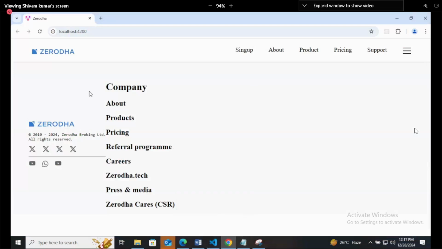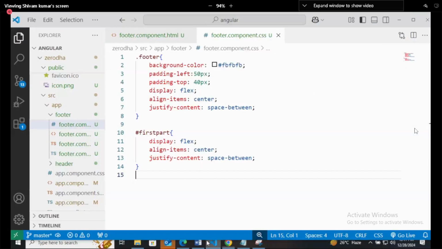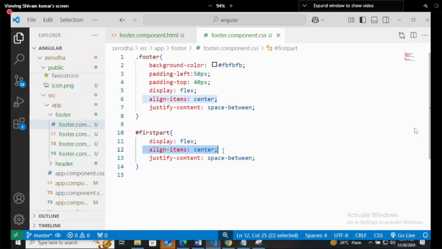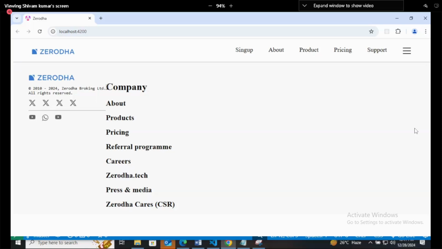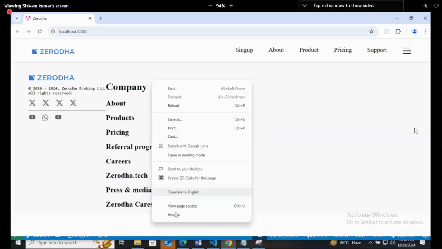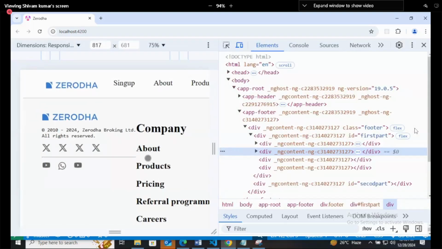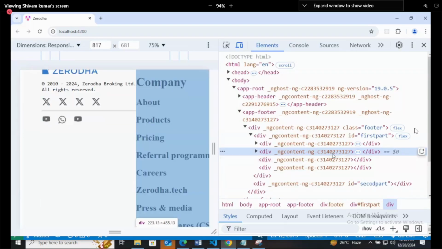So it will come this way when you are writing align-items center. If you are directly using justify-content space between, the content will come this way. Why is this company not starting from the top? Because we are leaving a margin, and this company is a block level element. Do you understand block level element or not?